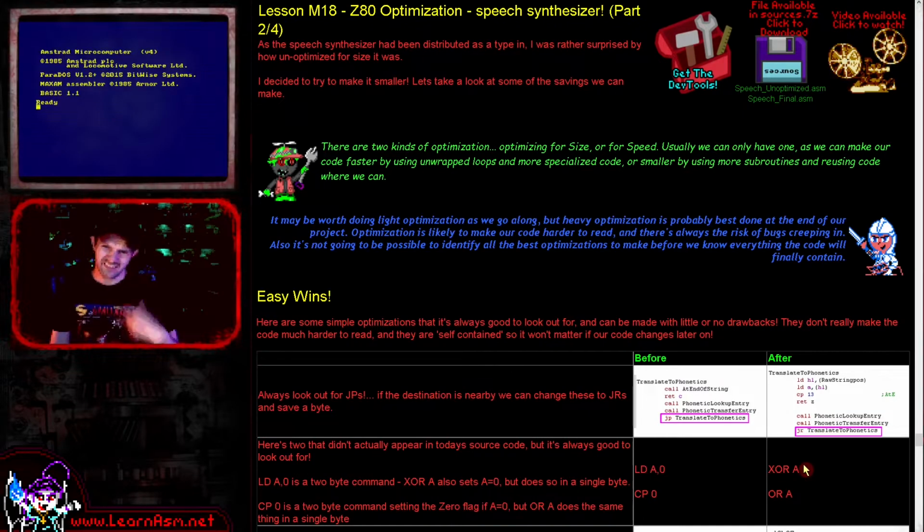You might not want to do that in the very, very earliest case. If you're still moving your code around, you don't want to have to keep switching between JPs and JRs, but there's no disadvantage to a JR in your code, so just go ahead and use them.